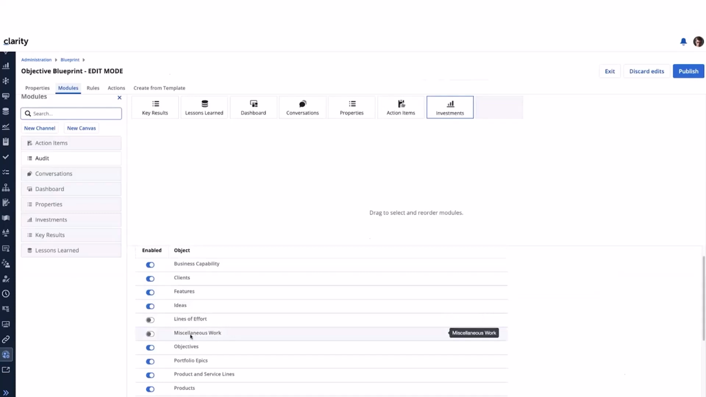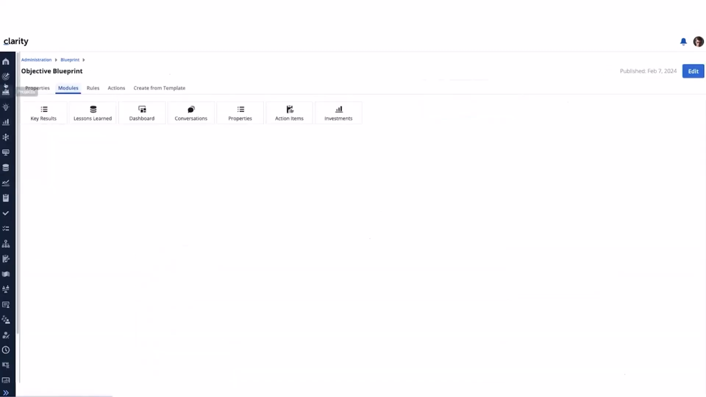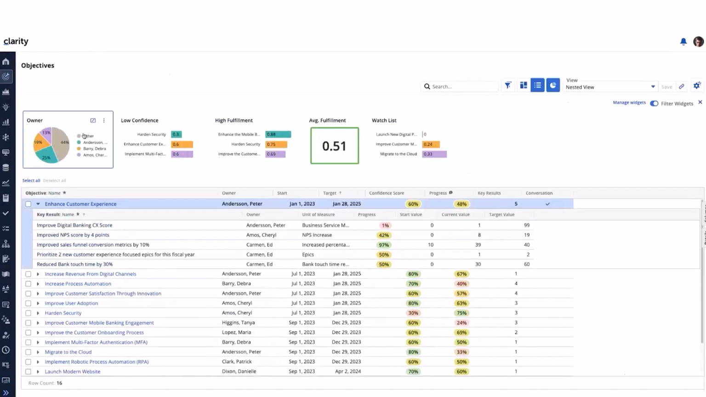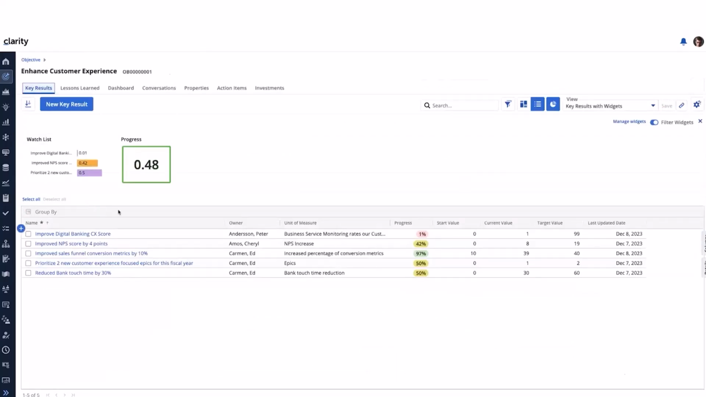I'll show you the impact of that configuration right now. So I'll exit out of the blueprint area and go back to the objectives workspace. And here again, you can see the objectives listing with the nested grid information. I'm going to go into a single objective, enhance customer experience. You can see the key results module with its information. And I want to draw your attention to the investment module that was configured via the blueprint. I'll go ahead and select that.